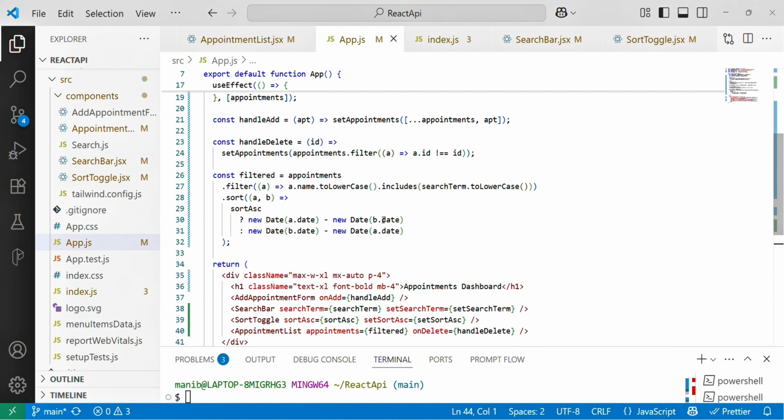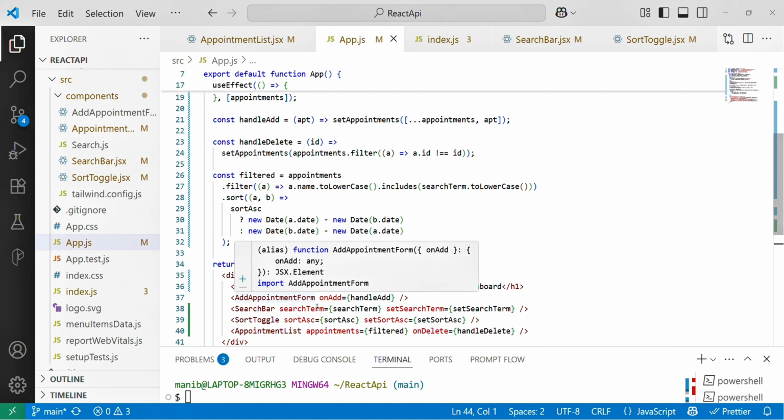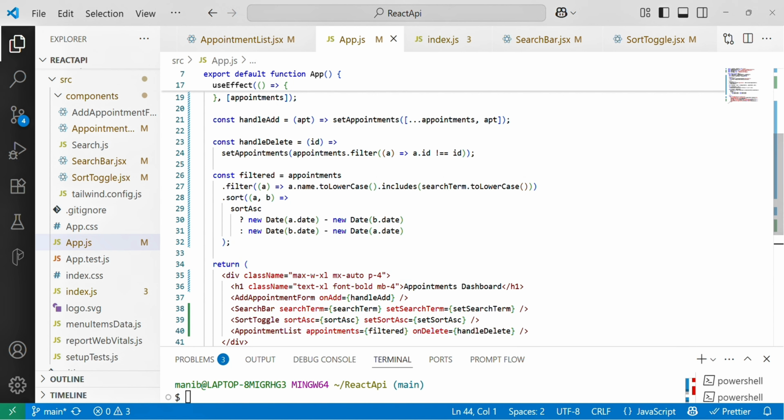After that I have used delete appointment. It filters out the appointment with the given id, and it updates the state without that item. And then we are going to filter and sort the appointments.